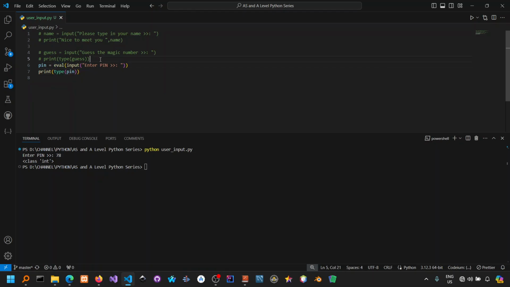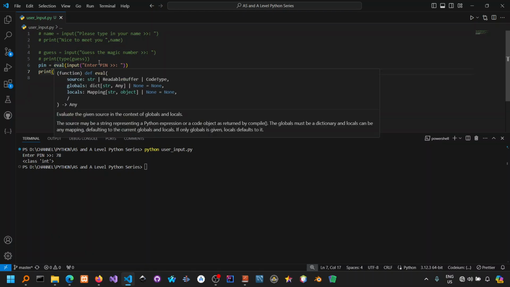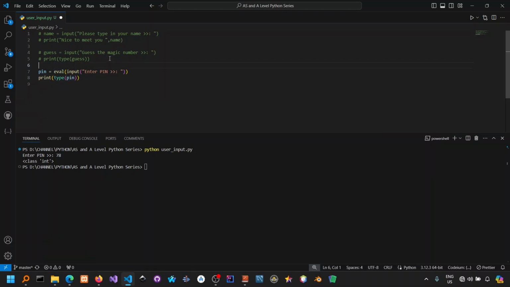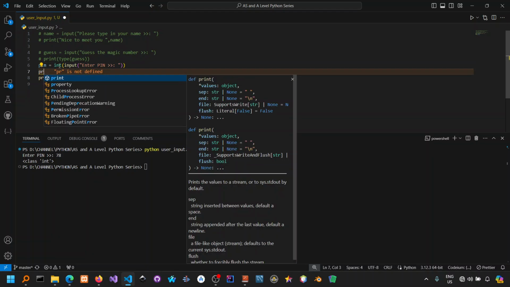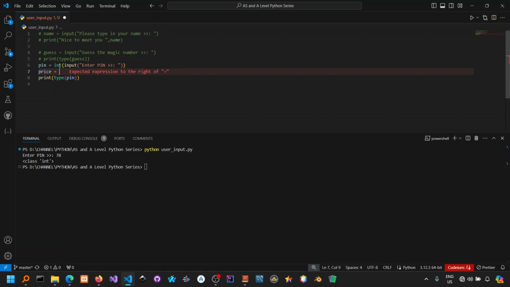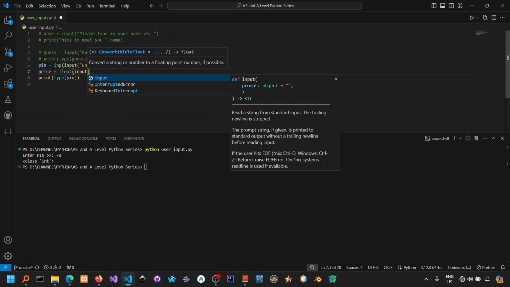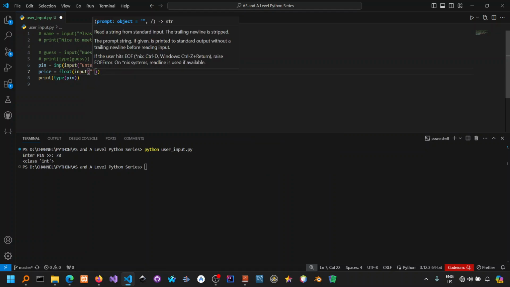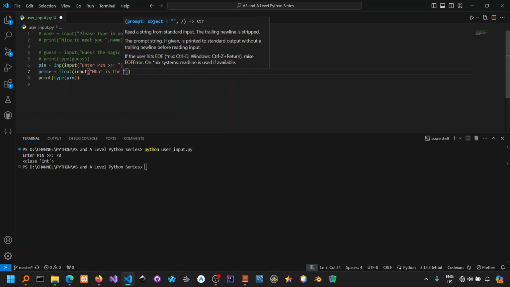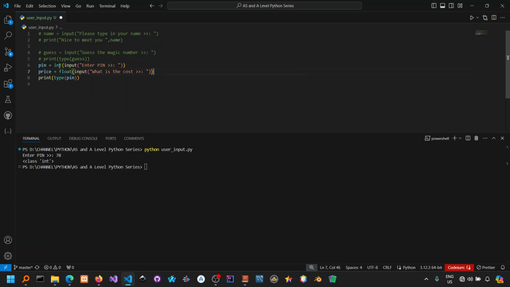I want to show you one more thing, why you would want to use the evaluate function. Let's suppose that we have pin, and instead of using eval, I can use int. Then maybe let's do price is equal to float, and we input the price. What is the cost? We are going to try and convert anything that we type to a float.